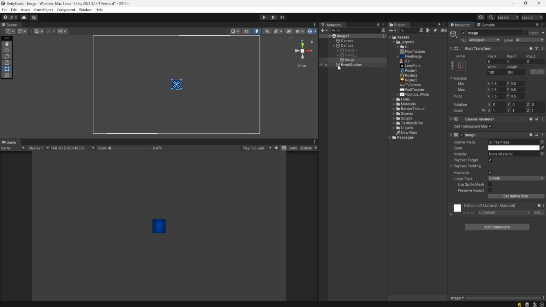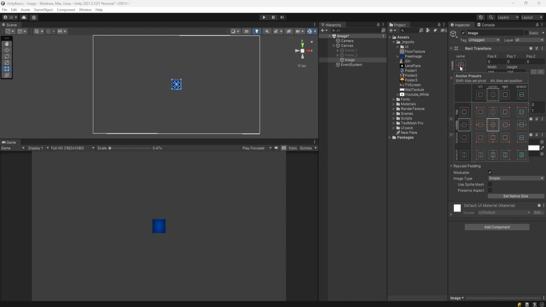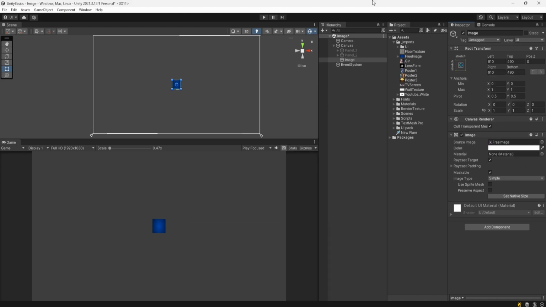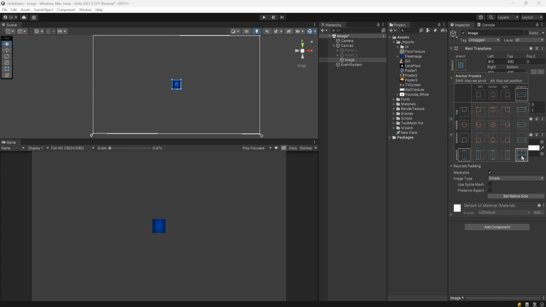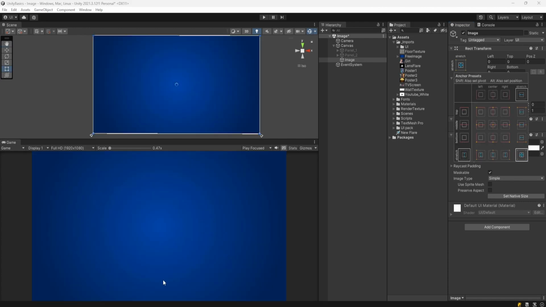Now to make it full screen, we can select the anchor as stretched. So one click, then shift click, and then alt click. So it will be fully stretched.